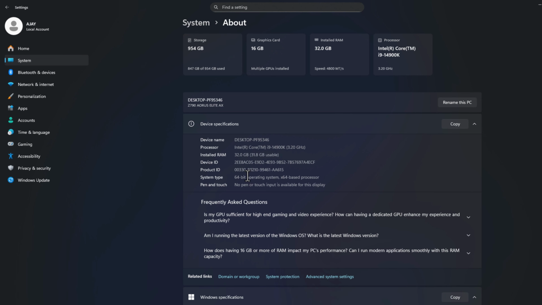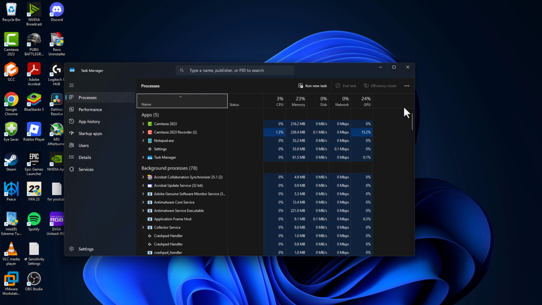Now we need to confirm your Windows version, still in this same page. If it says 32-bit Windows, then your system cannot use more than 3 to 4 GB of RAM. You must install 64-bit Windows to use all your RAM. Next, let's make sure Windows is not limiting your RAM.